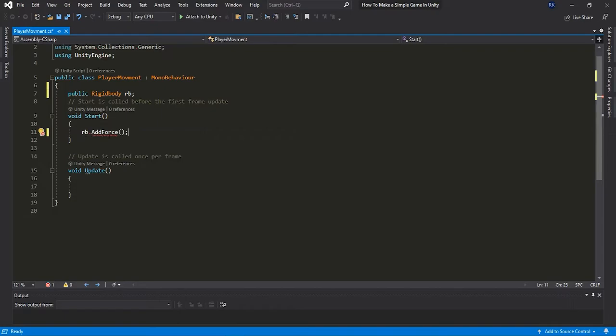But you can see this red line appears under AddForce. That means something is wrong or not complete. When we hover on it, we can see it says void Rigidbody.AddForce, open parentheses, Vector3 force. If I just put 0, comma, 0, comma, and 0, the red line goes away. That's because the AddForce function needs three inputs: the x-axis, the y-axis, and the z-axis.